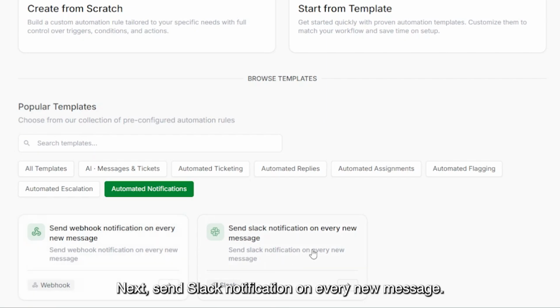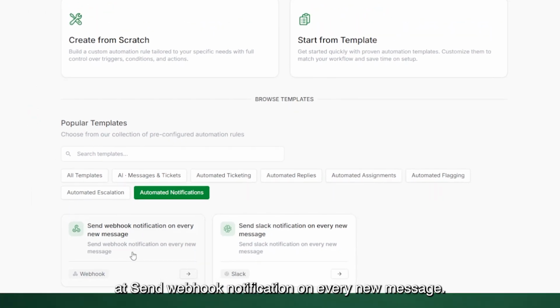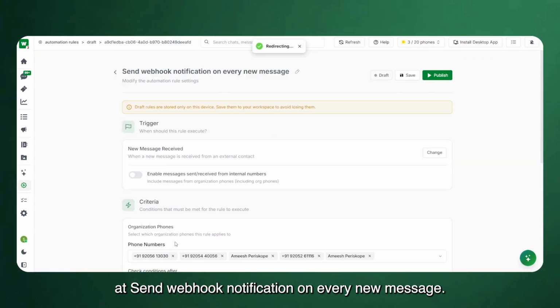Next, send Slack notification on every new message. This is helpful for keeping your team informed without needing to constantly monitor the platform. It ensures that new messages are instantly shared in Slack, making it easier for teams to stay aligned and respond quickly. Let's take a closer look at Send Webhook Notification on every new message.